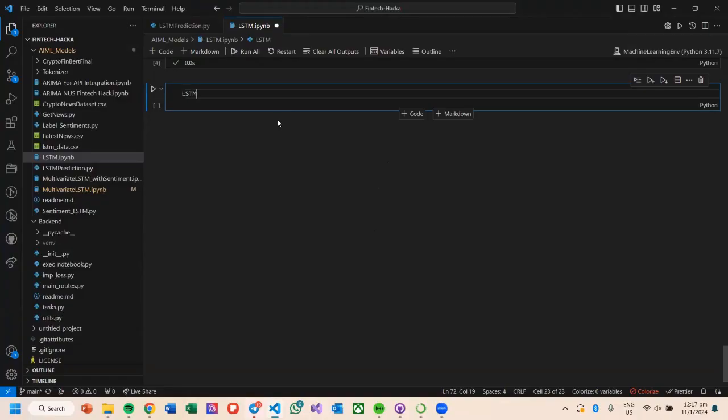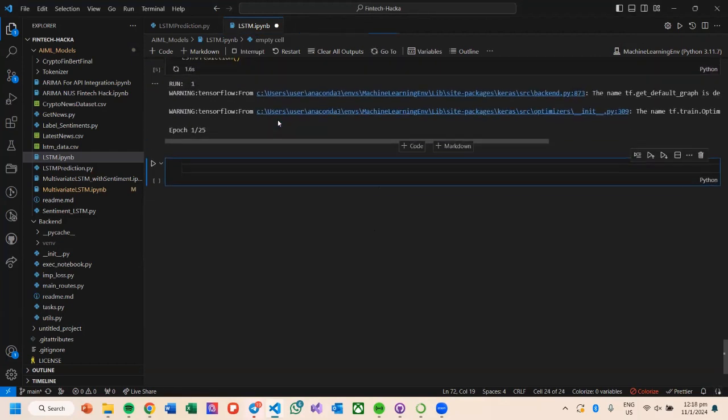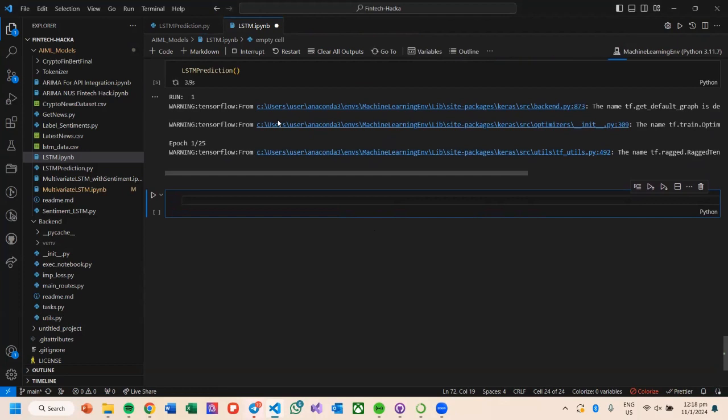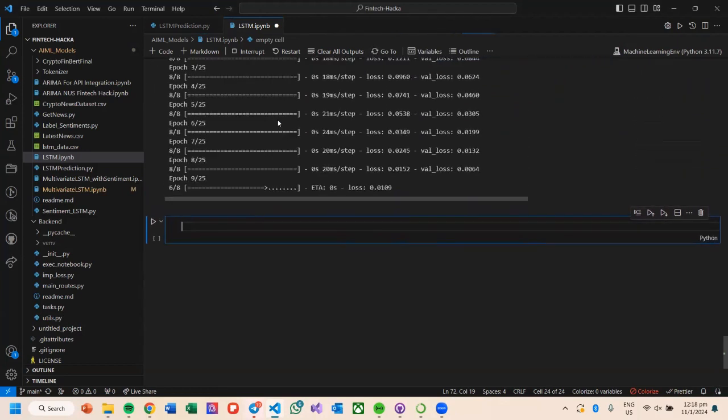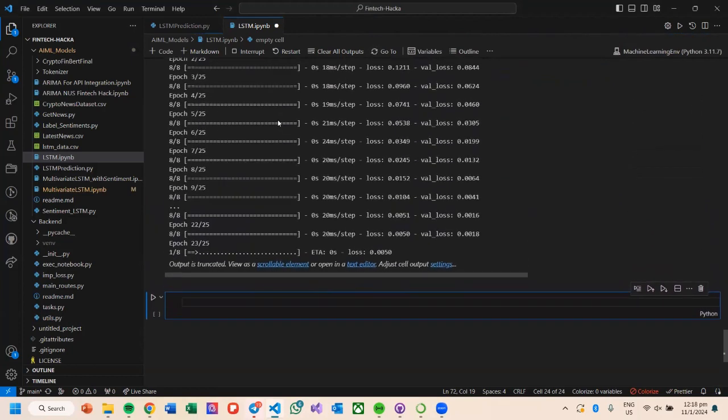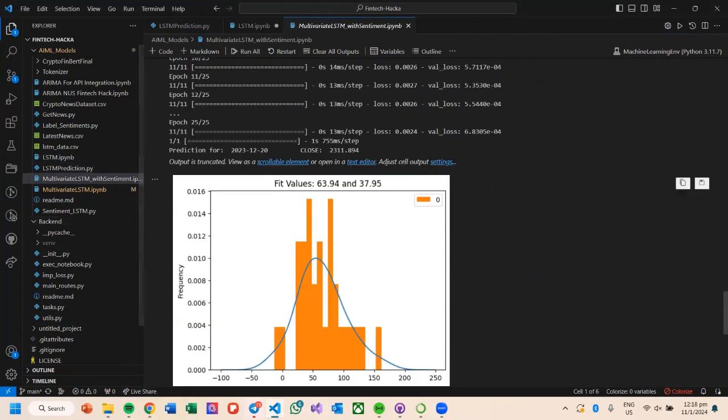So now we'll be showing our LSTM prediction model. It takes approximately 5 minutes to run, so we'll be skipping to the part once it is over. So this should be roughly the output of the LSTM model. It will output a mean prediction as well as a standard deviation. It can be used for impermanent loss prediction.